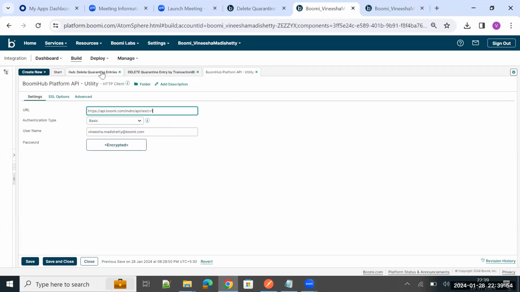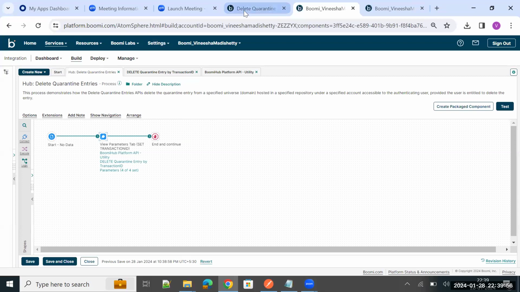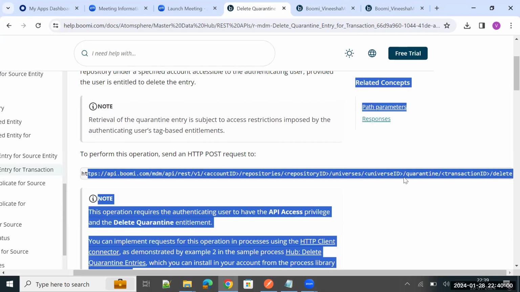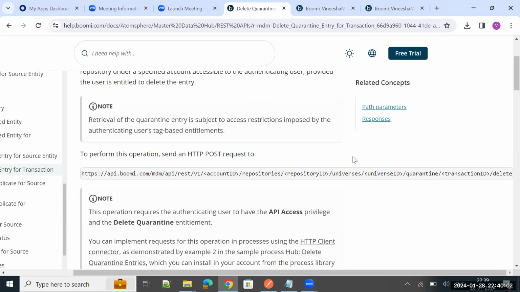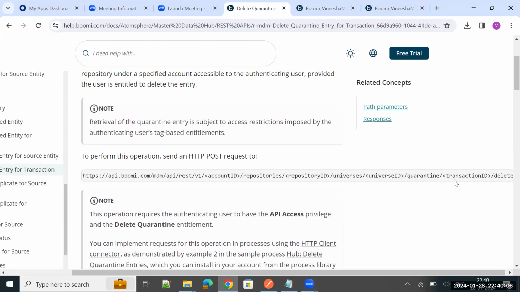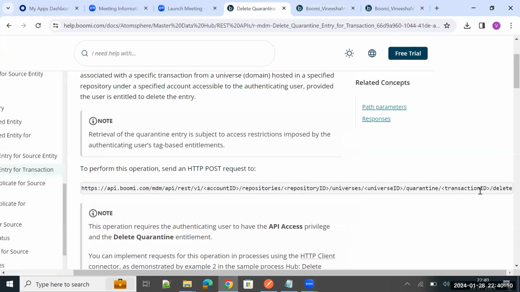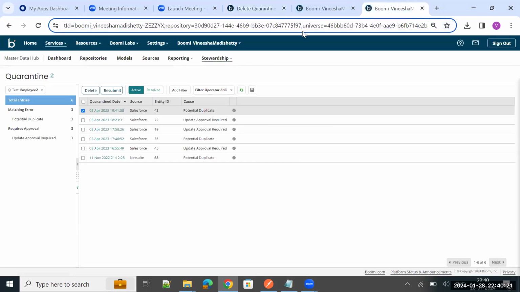So once that is done, you will have to construct the URL in this format to be able to delete it. So we can delete the quarantine record either with the help of source entity ID or transaction. So here in this video, we are going to do it with the transaction ID. So we have to pass these parameters: account ID, repository ID, universe ID, and transaction ID. So we can get these details from the Master Data Hub.